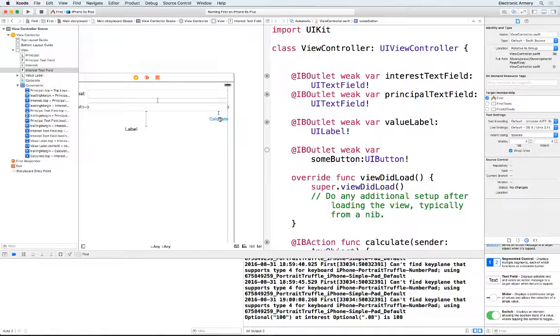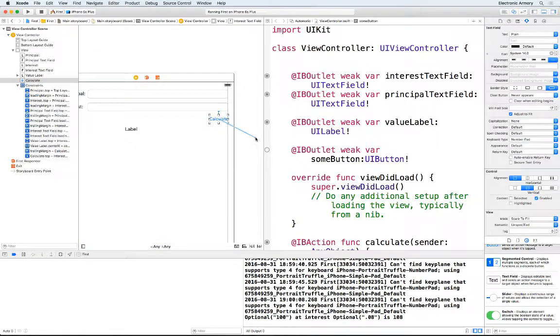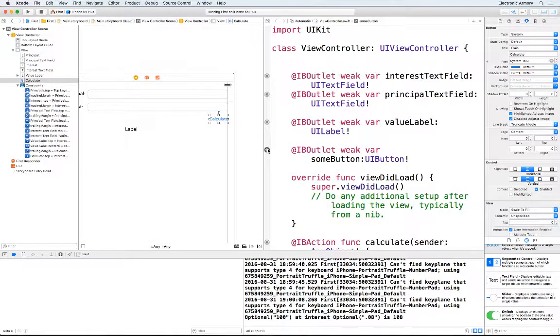So you can do a number of things. You can control click on a button from this button to this object, connect it that way, or you can go the other way around. Just single left click and drag that to the button, and you'll connect those. So that's how you do your connections between your UI and your backend.